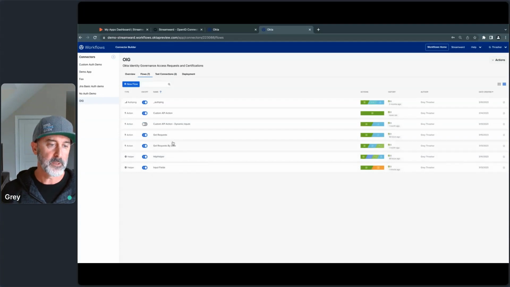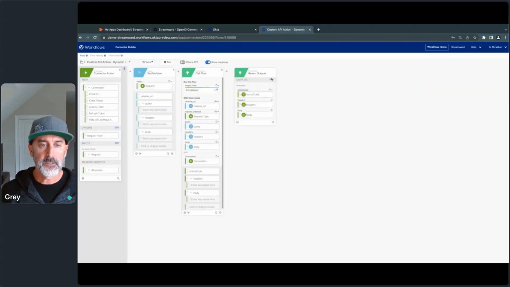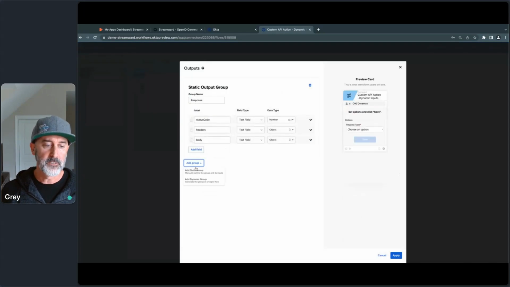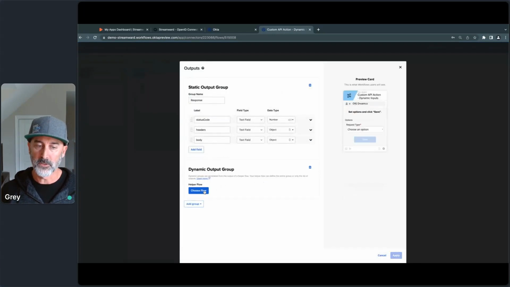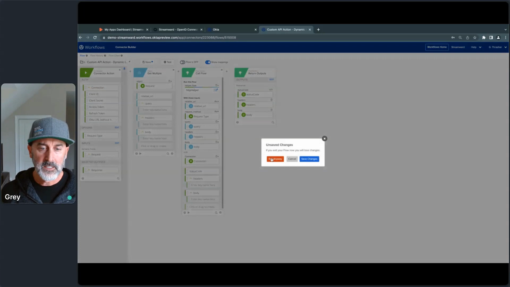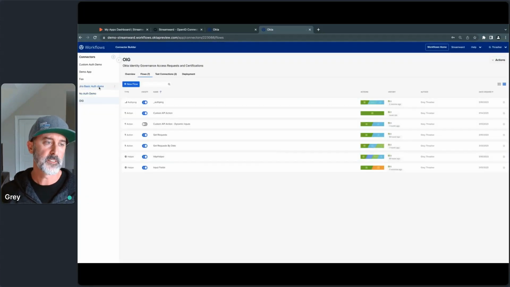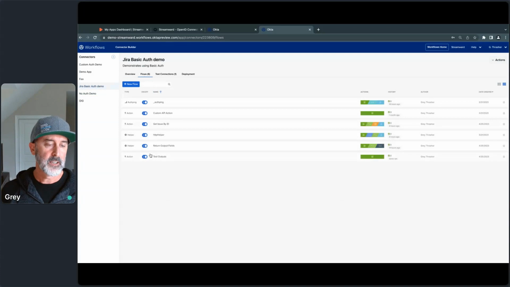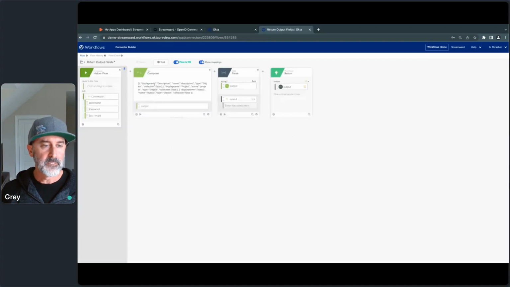And you can do the same thing with the outputs. These are static, but if we were to add a dynamic group here, you could choose a flow that would build out those as well. I have an example for that in this Jira Basic Auth demo. Here I have these return output fields, and it's similar to what we had before. I'm not doing any logic to determine which to include, because it's all just going to be selectable. But I have 3 fields: one for the description, one for the project, and one for the status for a Jira object.